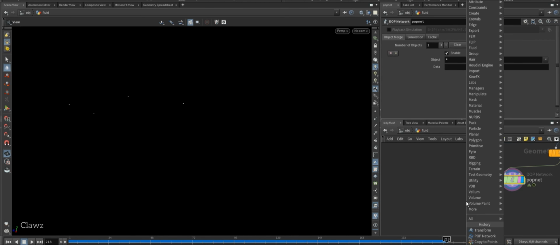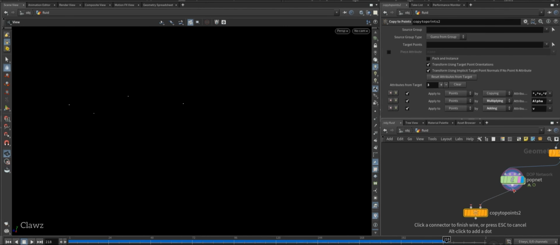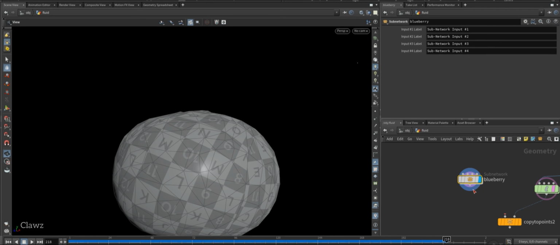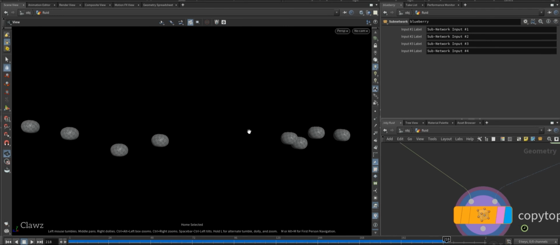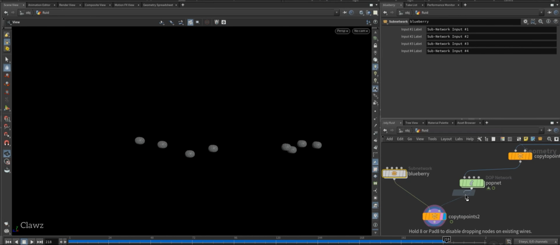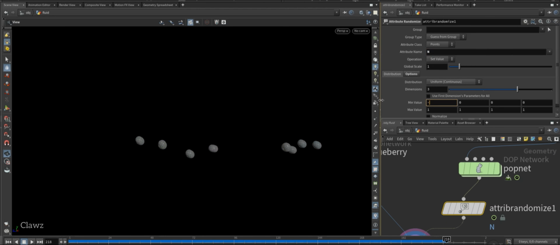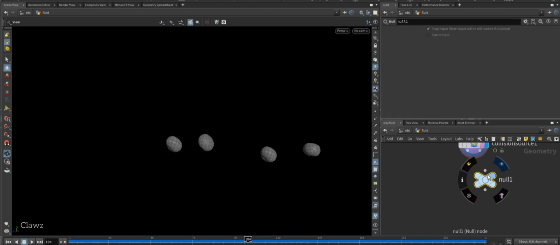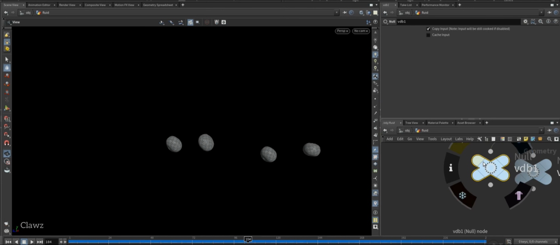In object mode, add a copy to points node. For the fruits, I have a blueberry, so connect it to the first input. Then add an attribute randomize to the second input. Set the attribute to normals with the minimum value of -1. Now add a collision source. The second output will be VDB and the first output will be geo.